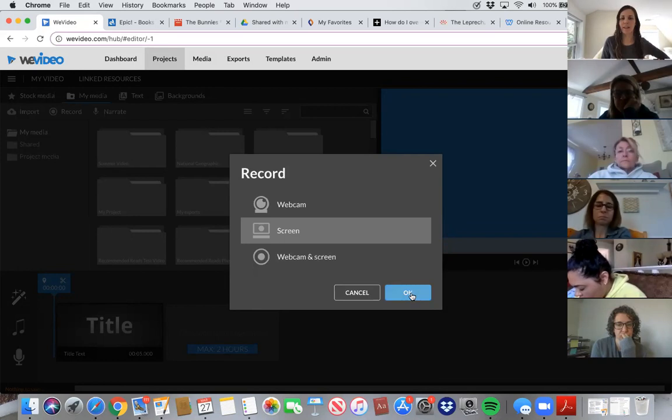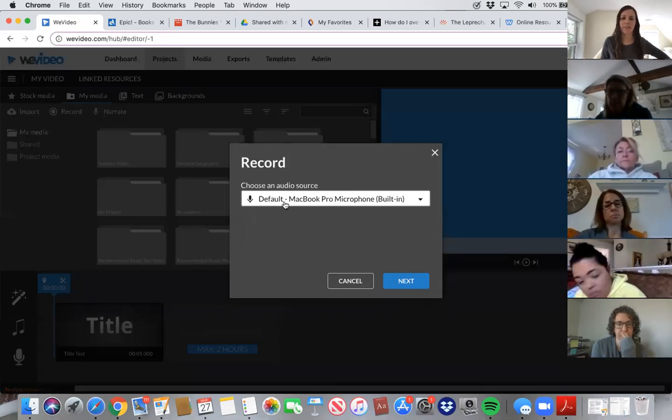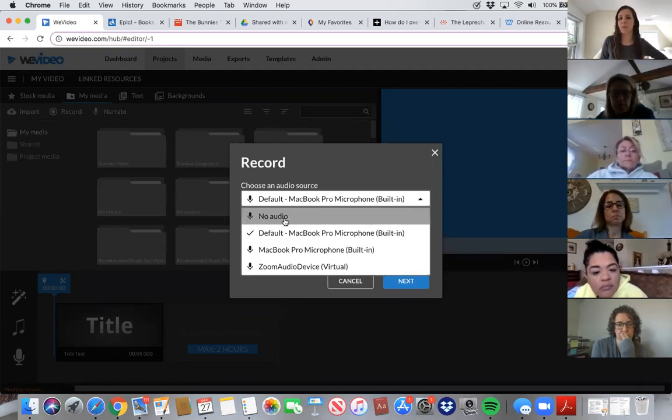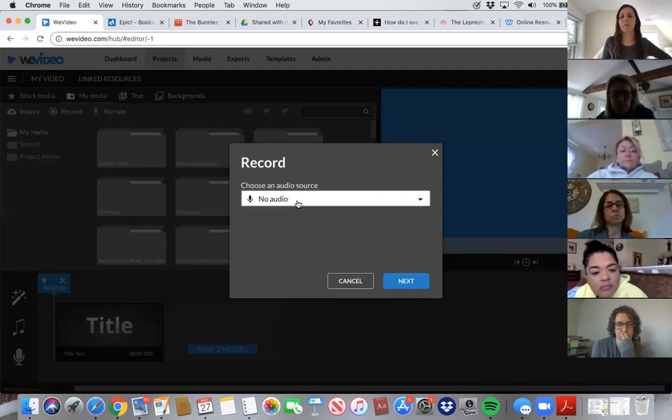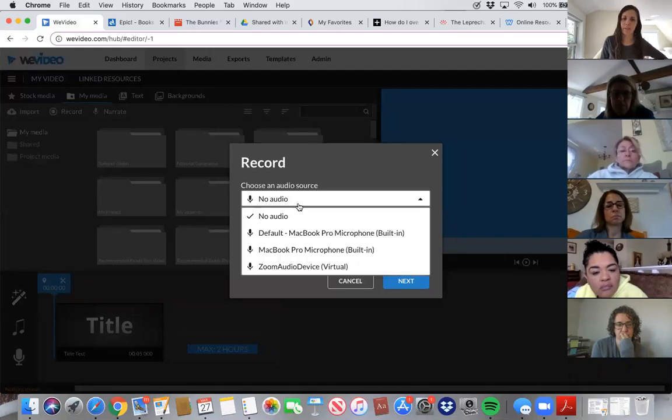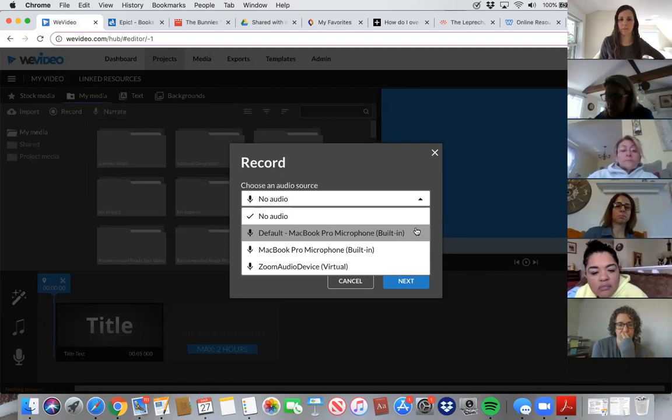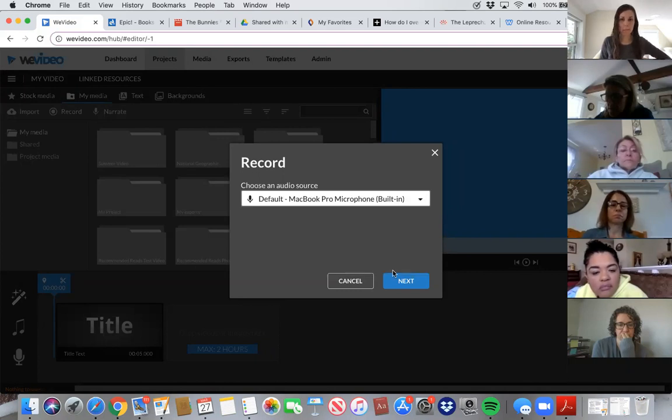So you just select that and click OK. And it's going to ask you, and this is important, it says choose an audio source. Mine is my microphone that's built in. You just want to make sure that you don't select no audio or it won't record you reading. It usually defaults to whatever is built in on your device. So you click next.